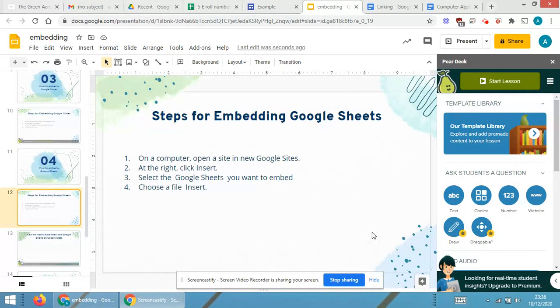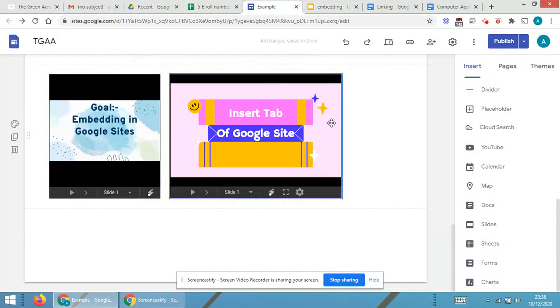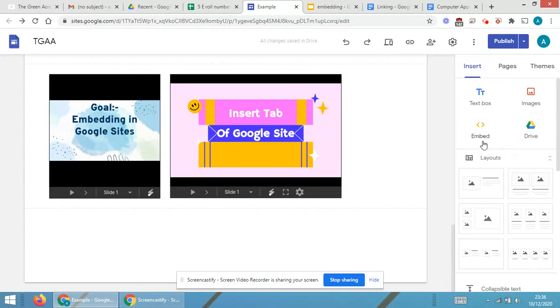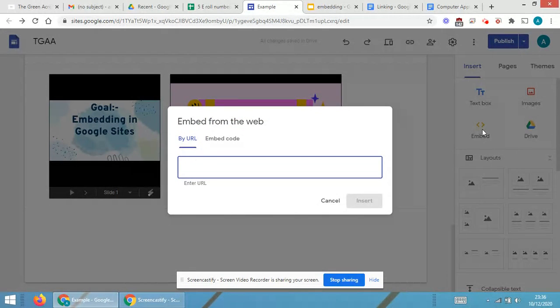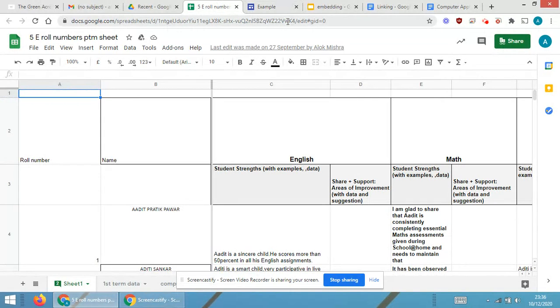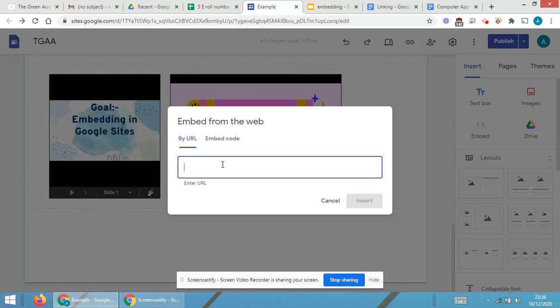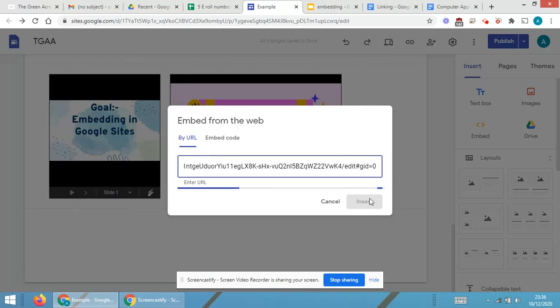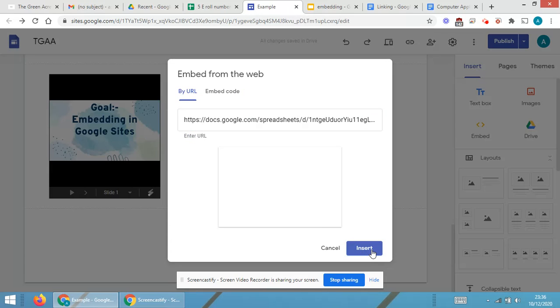Choose a file, insert. Going over here, remember there are two ways. First, I'll be going on the insert button. I'll be scrolling up over here. You will be able to see embed. I've already opened one of the Google Sheets where grade 5 roll numbers are written. I'll be selecting it, coming to the sites where the URL is present, just copy paste it and insert it.